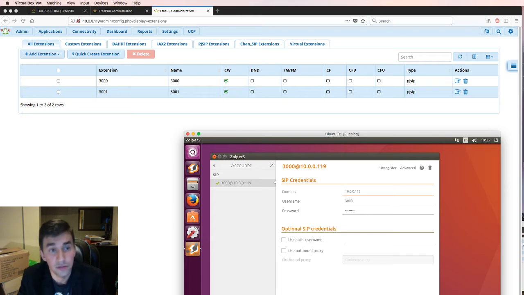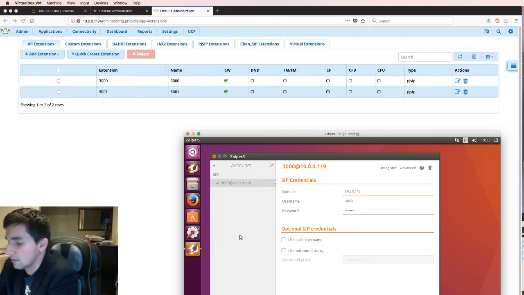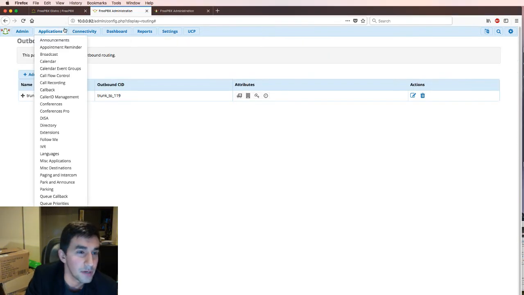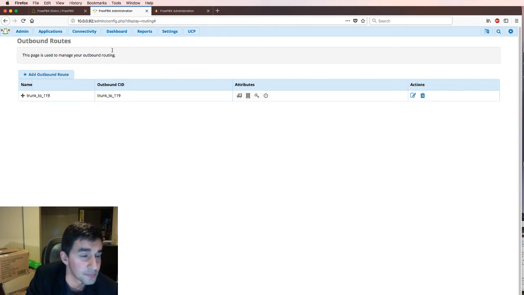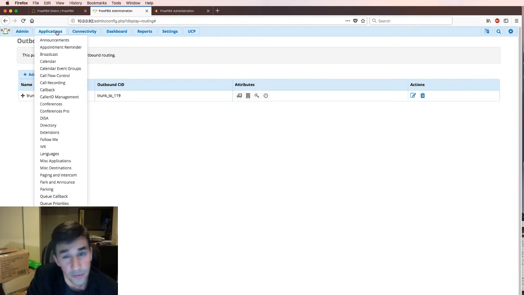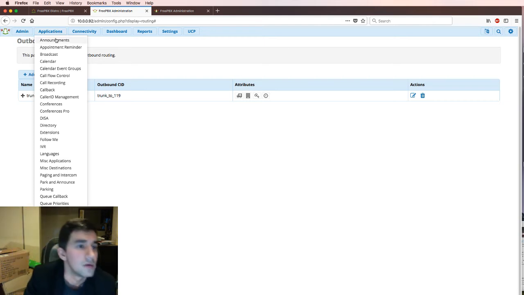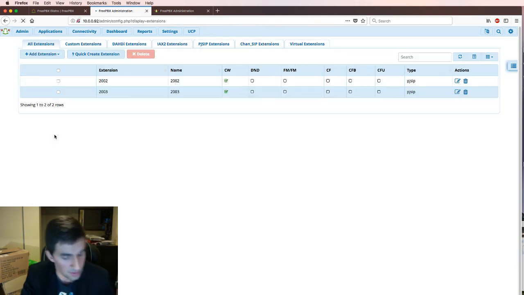At the moment, the other server is configured with a different extension. I already did some. The configuration will be exactly the same on the other server. Just to show you extensions, I have two extensions here, 2002 and 2003.